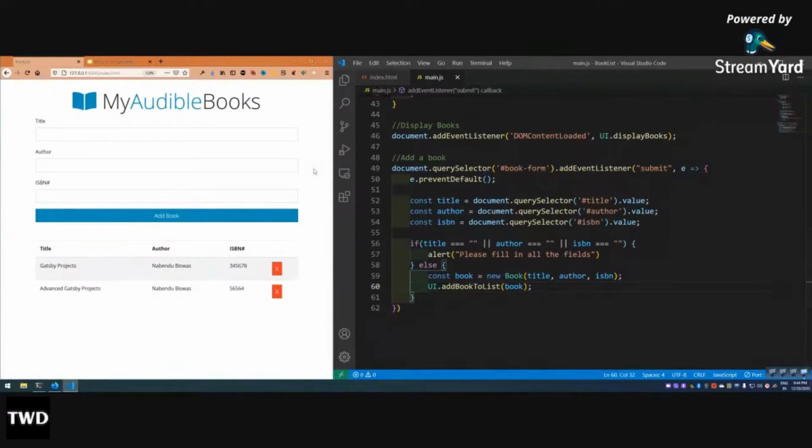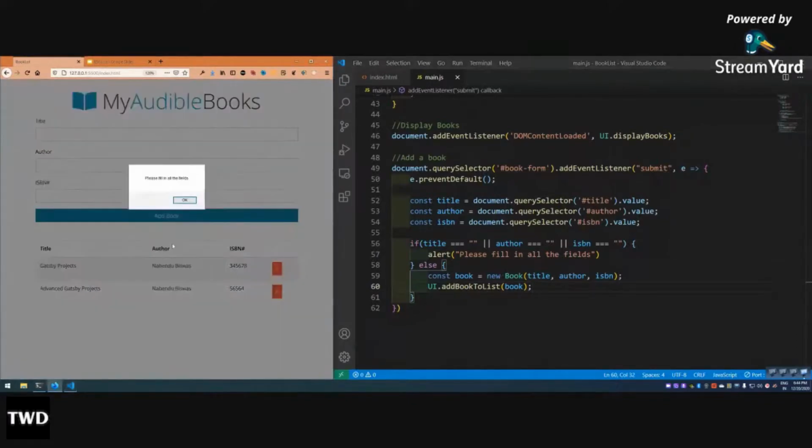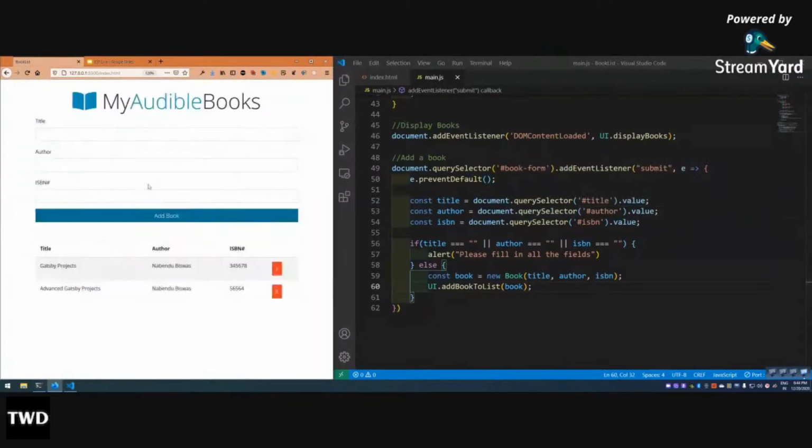Let me go here and add a book. So please fill all the fields, means it is working. Let me give a title, some Urban Monk, a book I am reading nowadays. I just forgot the name. I'm on Audible, I'm listening, and he's known as Jay Shetty. And I have to give the ISBN also. So this I am reading on Audible. So I click add a book and it has been added here.